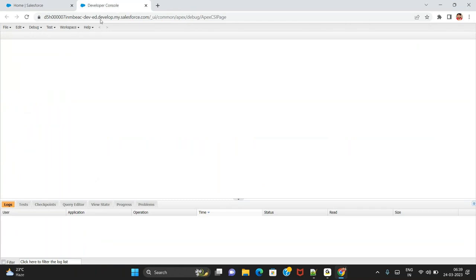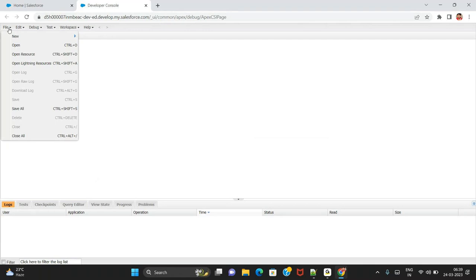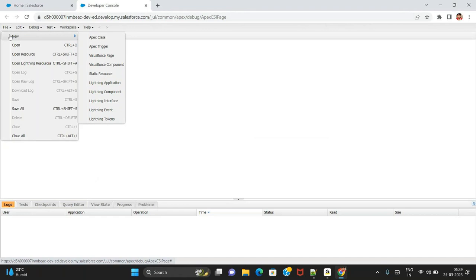Okay, here you have the most used tabs. File is the most used tab in the developer console. What does it contain? We can create a new Apex class here. Apex class means where we will write the methods and logics.